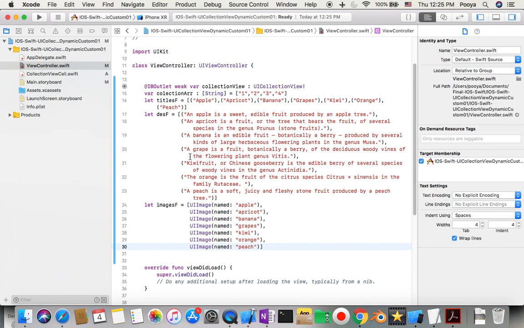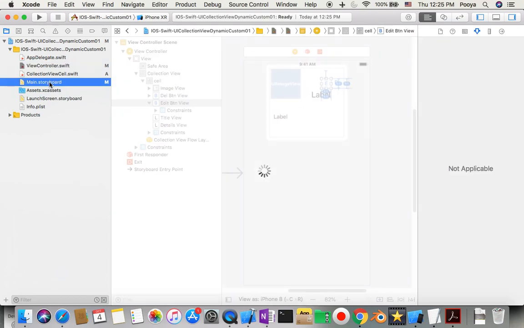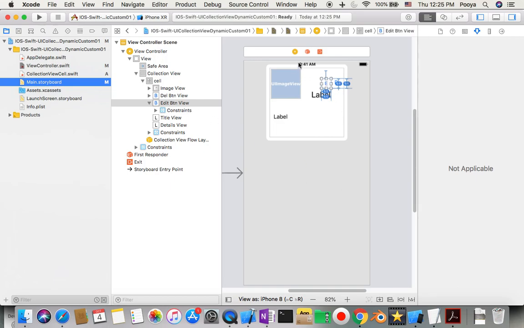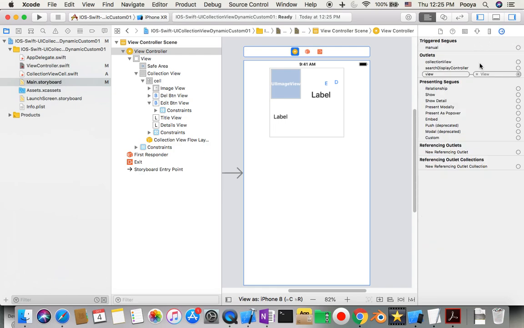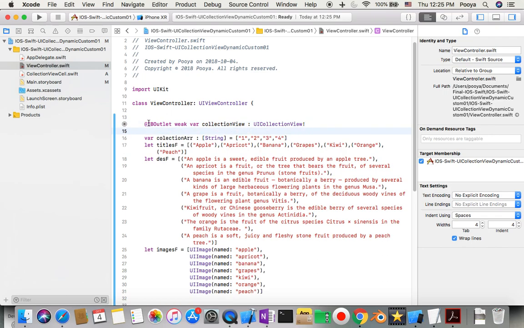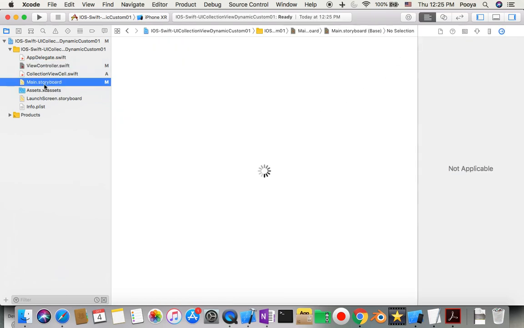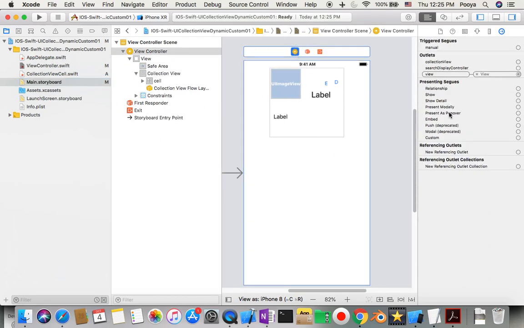Okay, but I also need to do some more code, but before that I do the connection. I connect my collection view. If I come here, I have this collection view here, because I wrote this line, @IBOutlet, that made Xcode, when you choose your view controller, show this one. So from here I can just control drag to this one. So now this is connected.